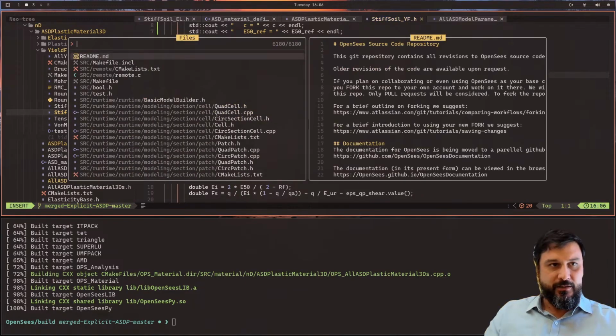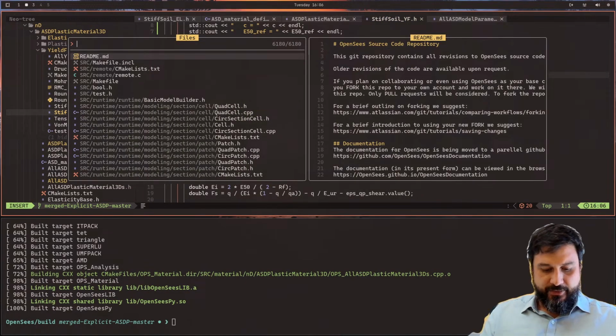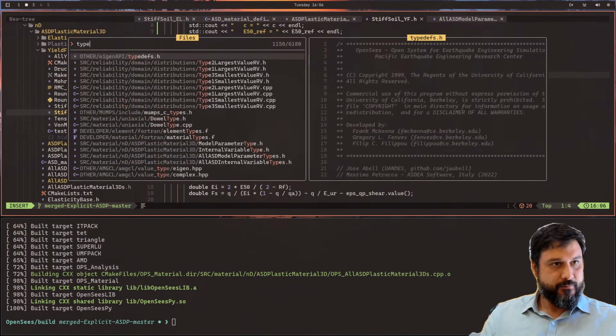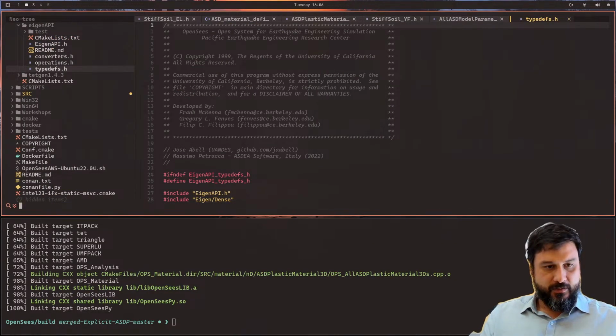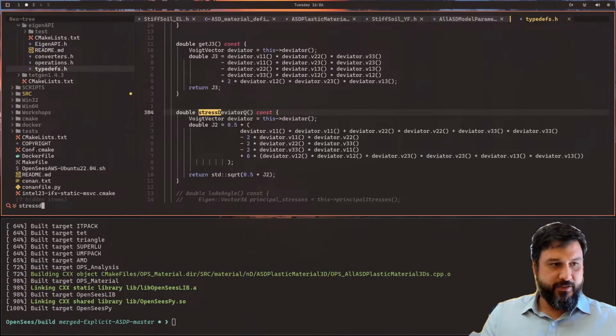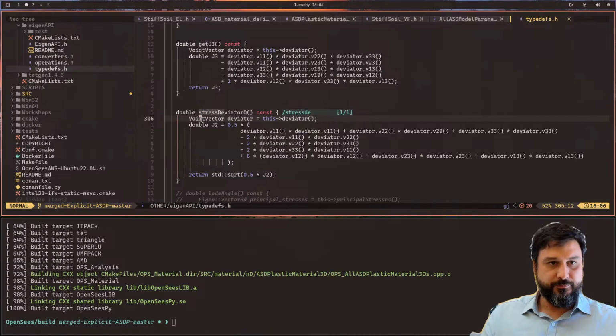This is defined in, I think, is it in type defs? Well, let's take a look. Stress deviator Q.